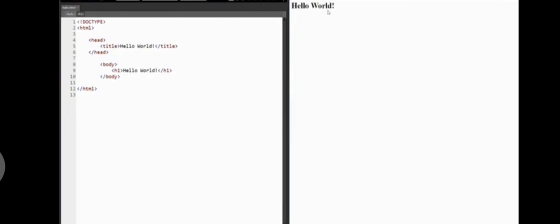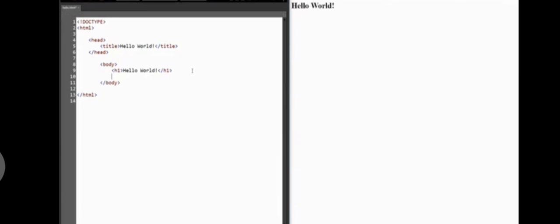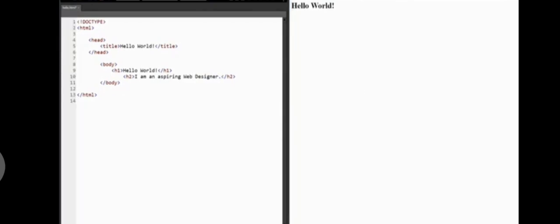So now we've got Hello World, and let's tell them something about us. We can make a slightly smaller version of heading 1, so we can go H2. It'll be smaller font and not as wow as heading 1. And let's just say I am an aspiring web designer. Okay, just to show you, nothing's going to happen there. But as soon as we save, there we go.